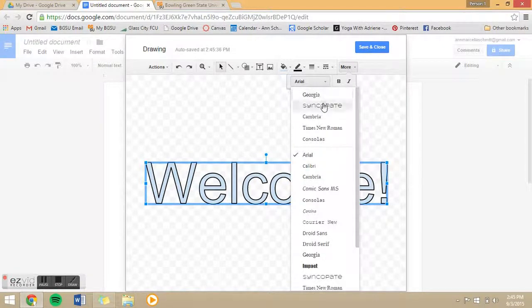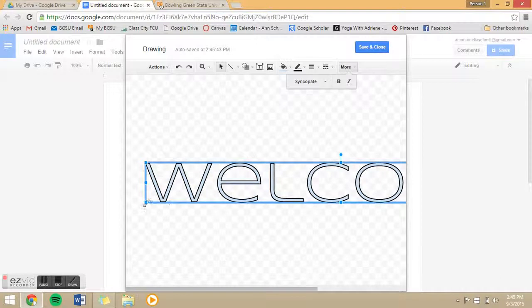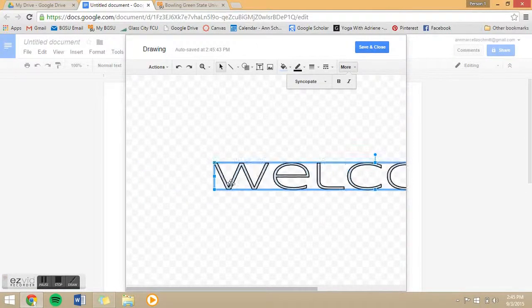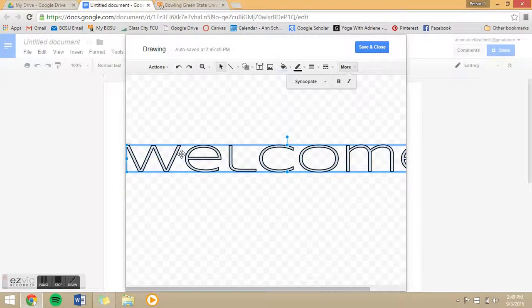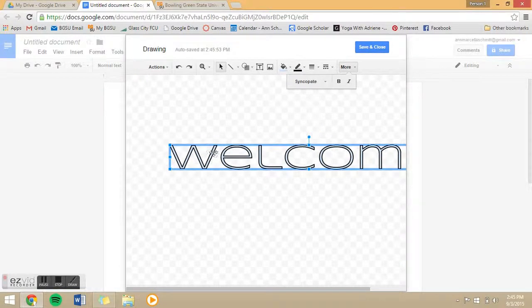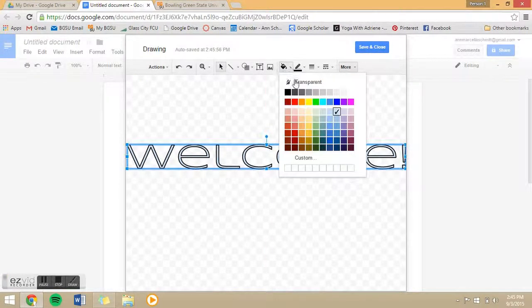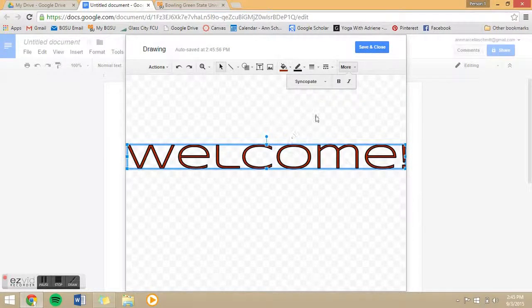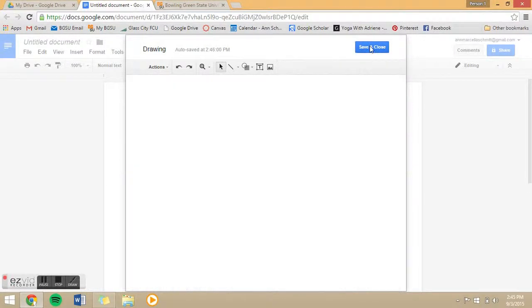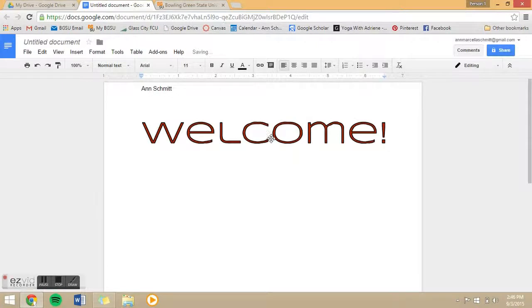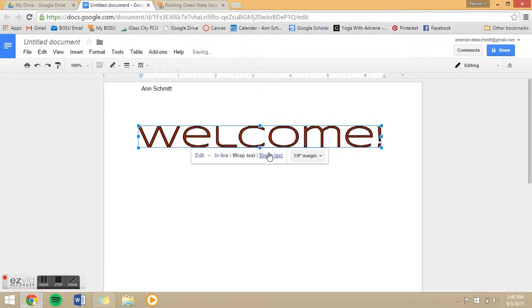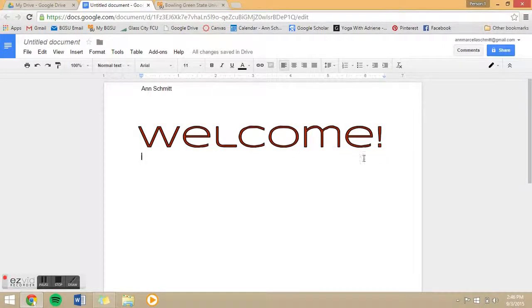If I go to More, I can change the font. That one looks fun. Obviously, you can control the size, control the color, you can control a lot of different aspects of what you want it to look like. And so when you're all done and you have it the way that you like it, just hit Save and Close, and that will put it into the document for you. So there it is, just the introduction to our newsletter. I'm going to click Wrap Text to kind of keep things orderly as we move forward.